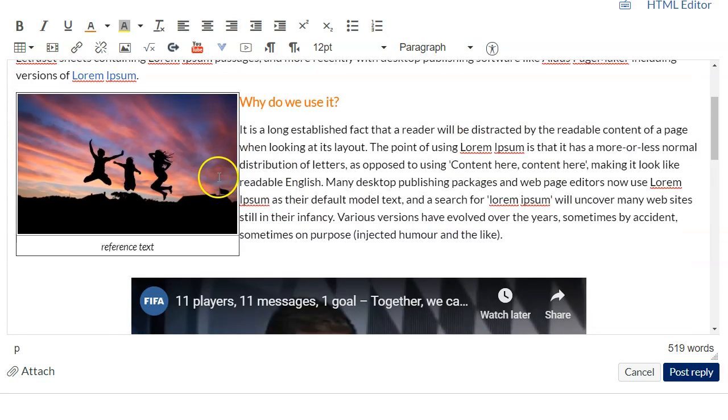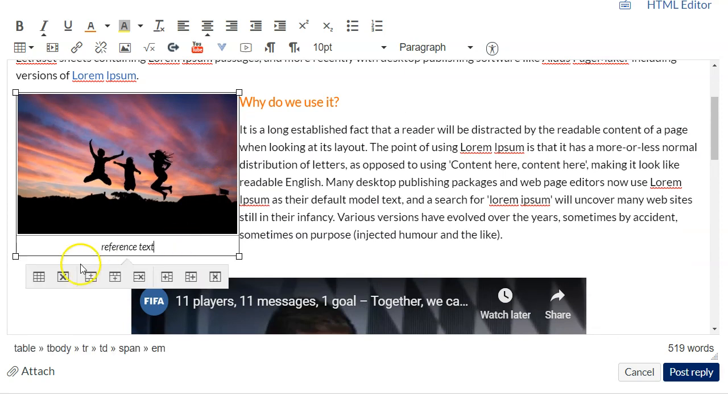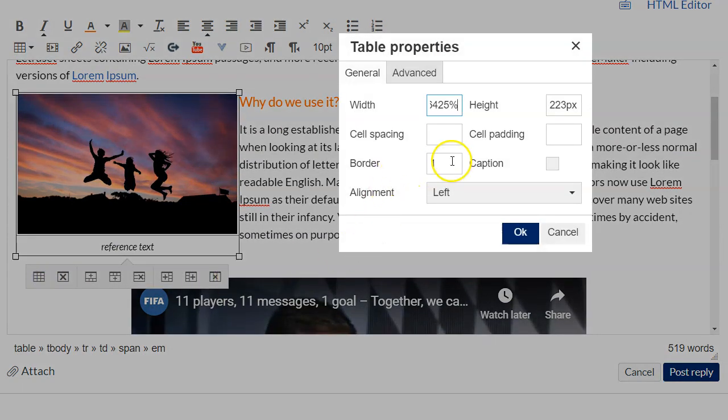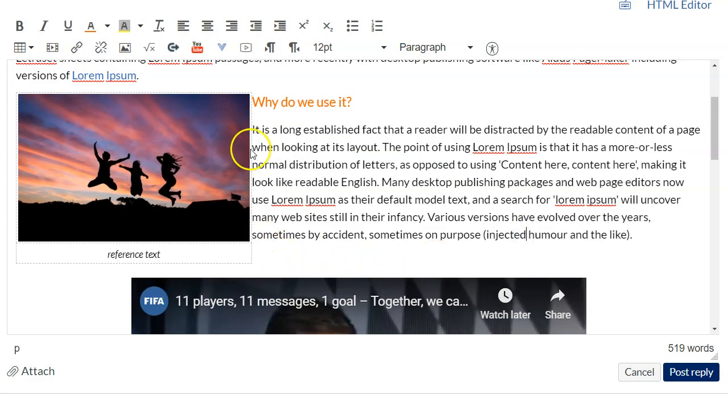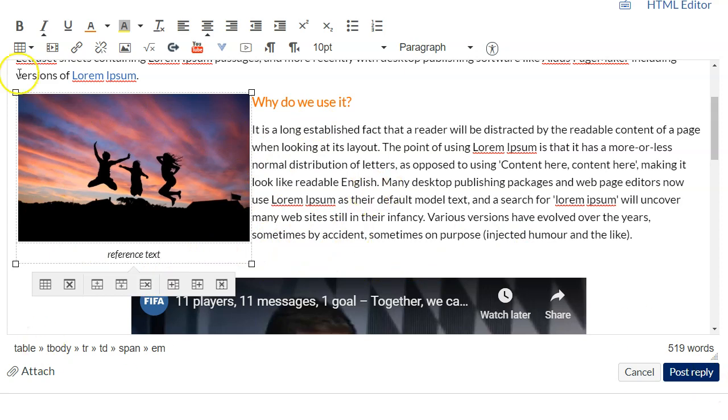What I'd recommend when using the tables, if I click into there and come to properties, is to remove the border. And you can, if you wish, do things like add cell padding. So if you wanted a bit of space around the table or between the text, you can add padding or spacing. Add 10 to that and OK. You can now see it's a little bit clearer and a bit more tidied up.